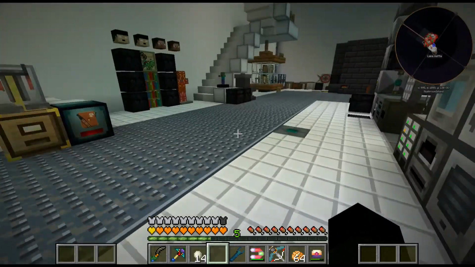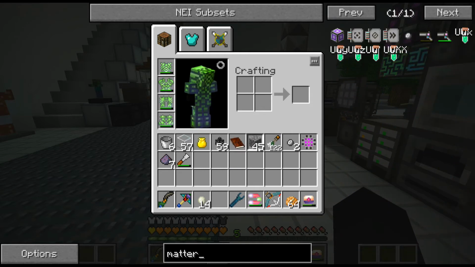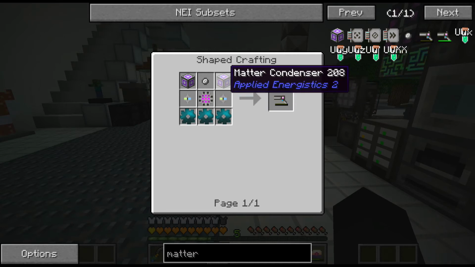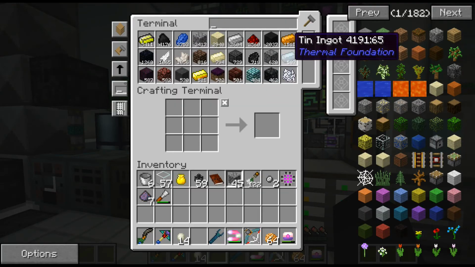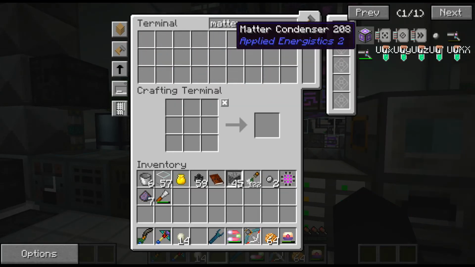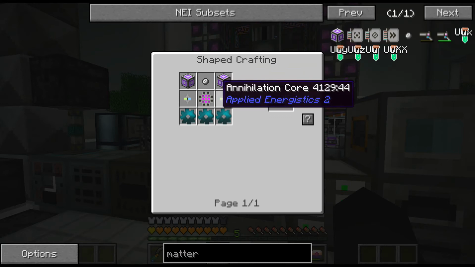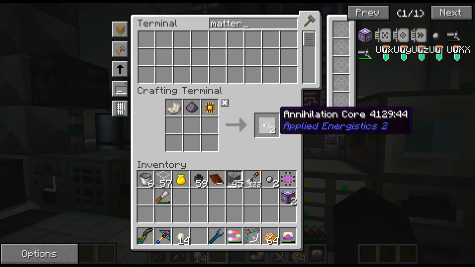These matter balls are ammo for a matter cannon. So let me have a look. The matter cannon, we need these. We've got a 128-degree spatial component. We've got that. These are pretty straightforward. Let's get 2 of those going. Matter condensers. 1 and 2. So we got that. We got that. And we need 2 annihilation cores. Let's try those. There we go.